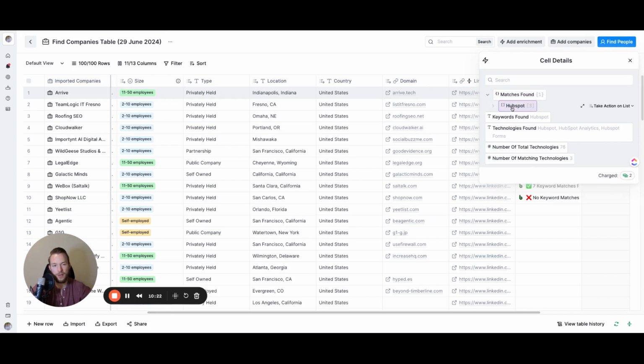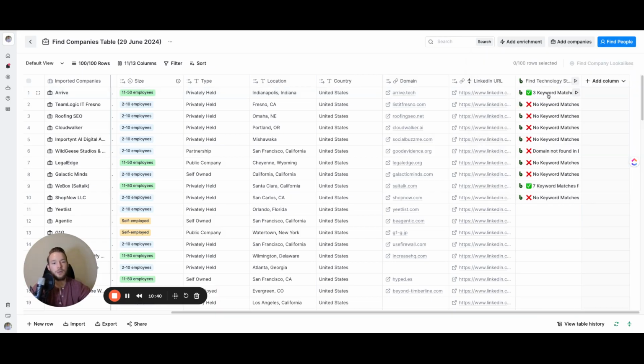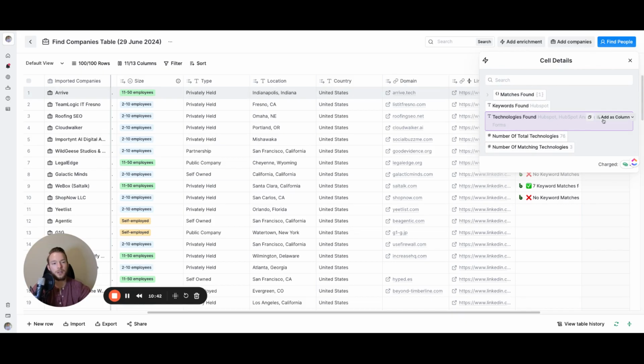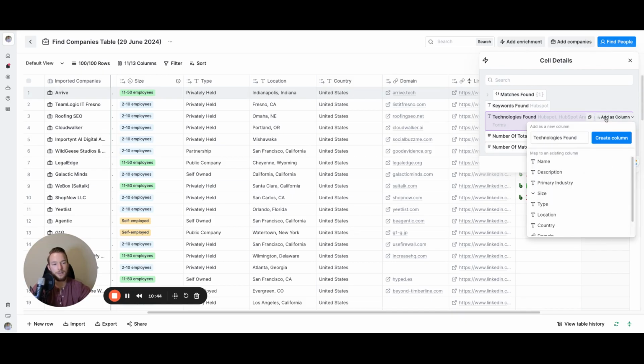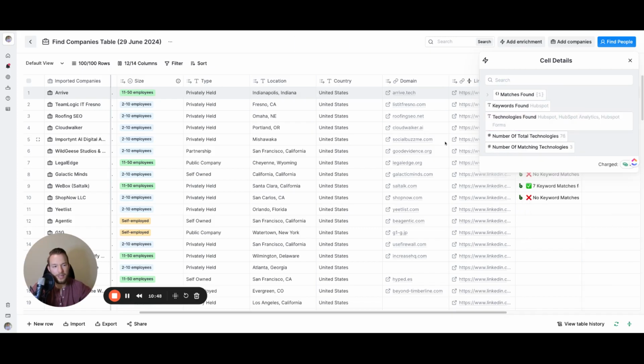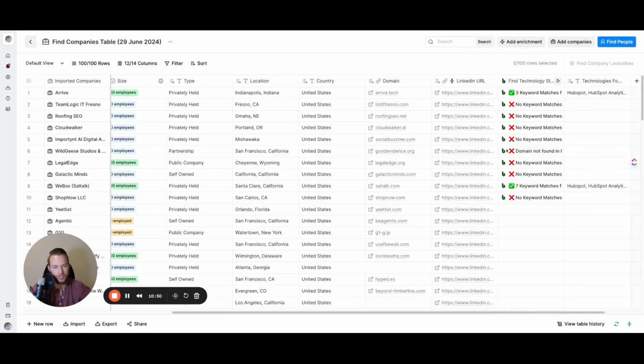So see how we found the matches here, we found the keywords found, we found the technologies found, and it's even telling us the number of their total technologies versus the number of their matching technologies. Great. This is everything that we wanted from BuiltWith and more. Now we know who's using HubSpot. We've got all this data. Amazing. And now, if I want to know exactly which technologies of HubSpot they're using, we can click add as column, and then create a column, and we are good to go over here.